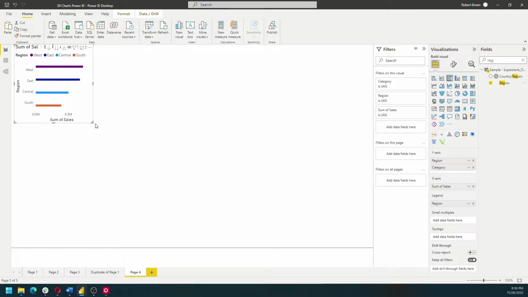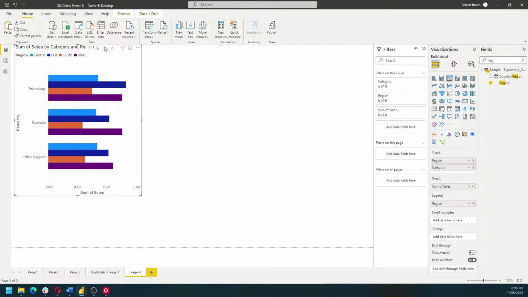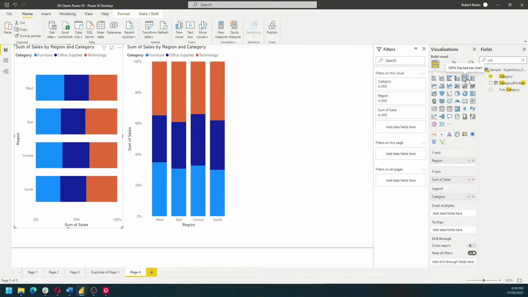In order to turn this into a grouped bar chart, click this drill down, go to the next level in the hierarchy to get to region and category combo. And that's how you build bar and column charts in Power BI.